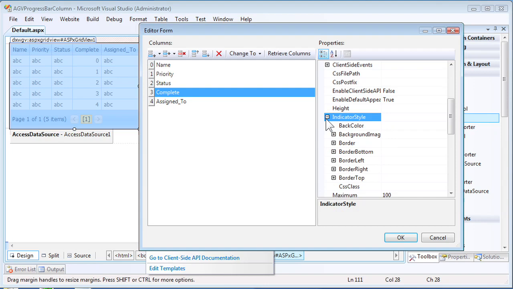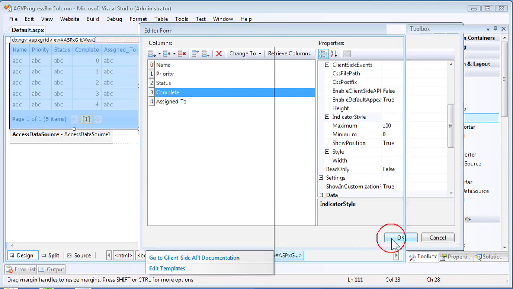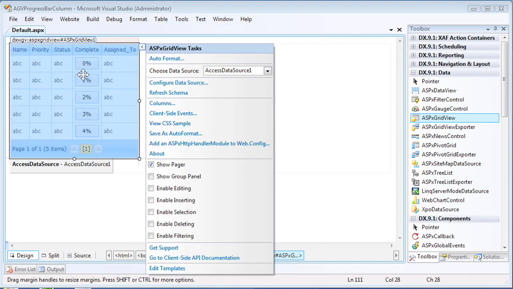We can also change the indicator style. We have some properties to select a different CSS class, as well as change some of the properties for the borders and the back color. I'll leave it to the default options for now. I'll click OK to close this dialog. And now let's take a look at it with the progress bar.